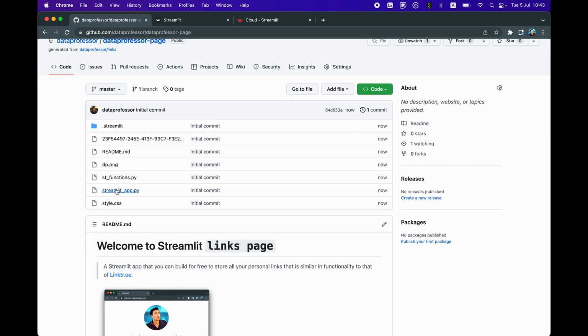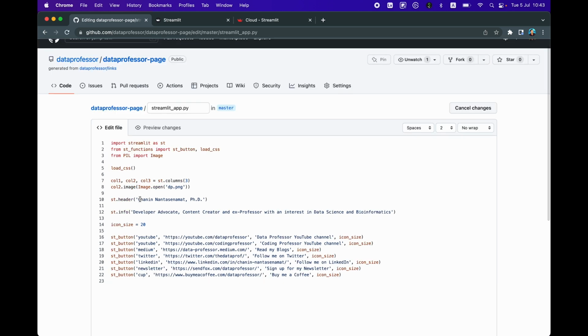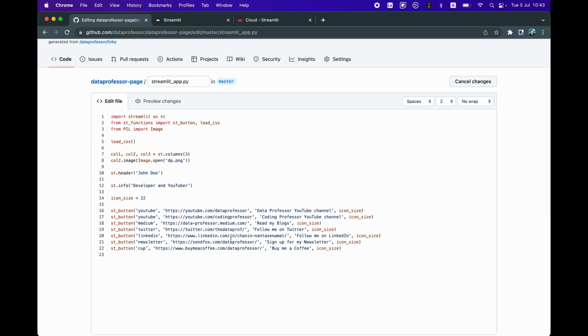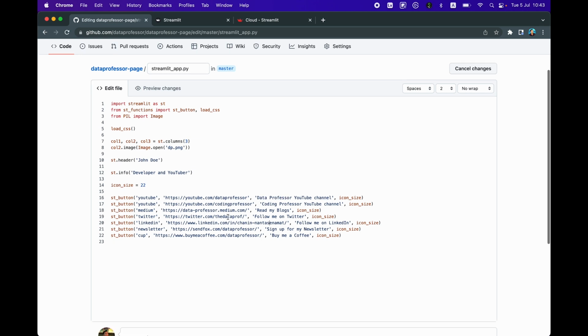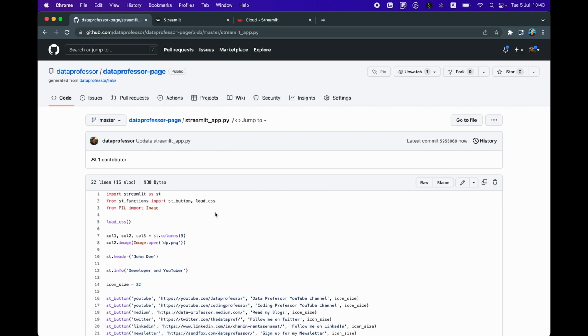And now you want to customize some of the information of the app. So you could go to the streamlitapp.py, click on here, the edit button on GitHub, and you want to customize the name here. For example, if your name is John Doe, and let me make this a developer and YouTuber. You could customize this to other size, like 22. And then you'll customize all of the links here as well, the URL and also the text on the buttons. So I just leave it as is first. Click on Commit Changes. And that's it. And you're ready to go.